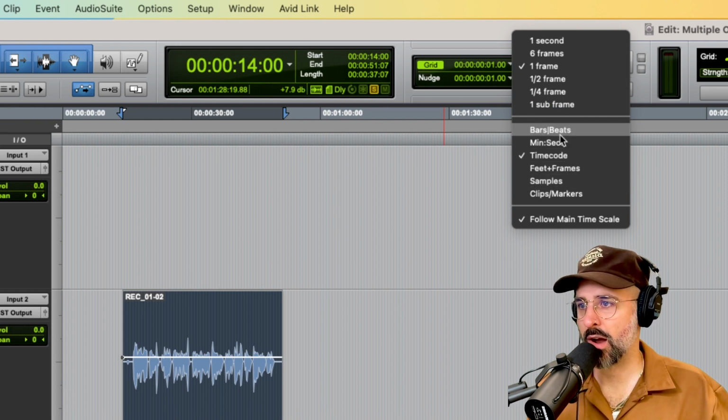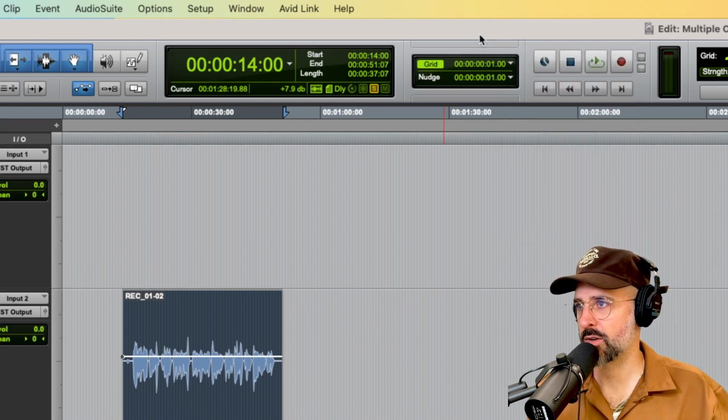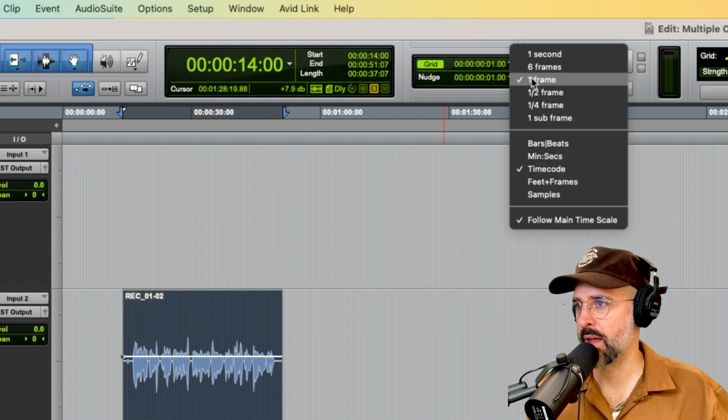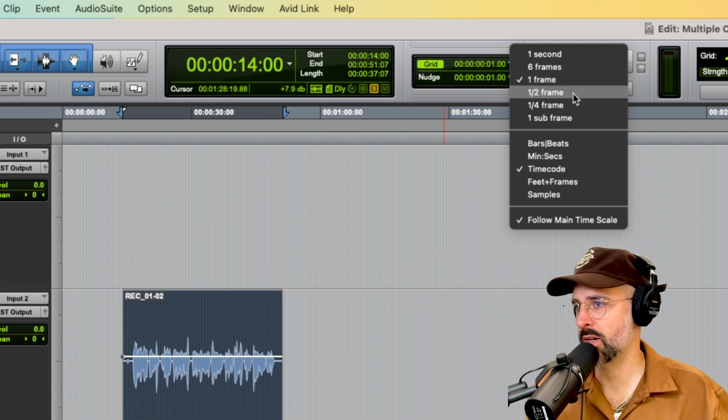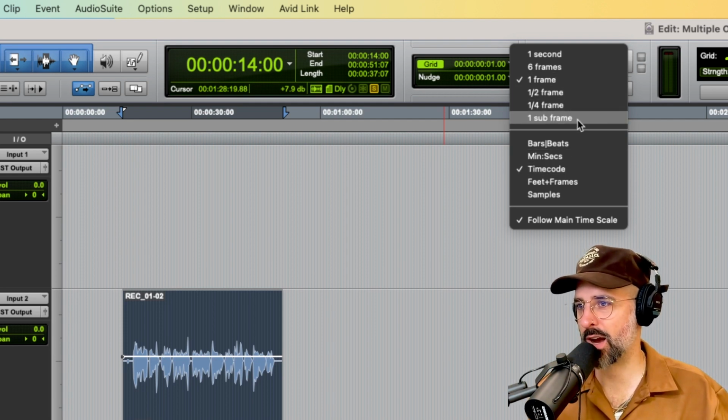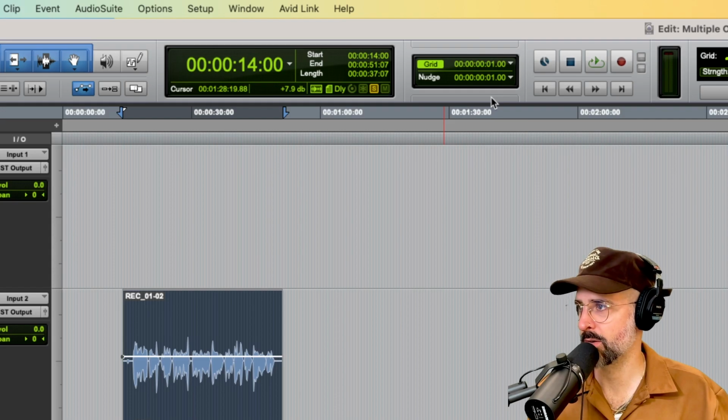Again, there's lots of other options, so whatever you need, but make sure you set your grid to be what you need. And then I personally think your nudge should match that grid so that you're nudging on the grid, but up to you, whatever you need to do. A subframe, that's very, very small, but you could do that and it could work, but 1 frame time code is a good starting point for film.